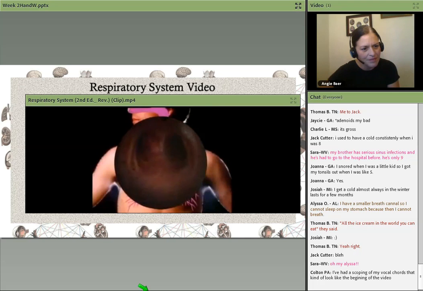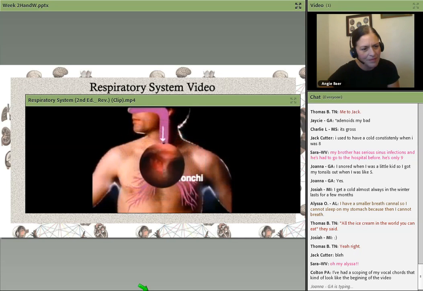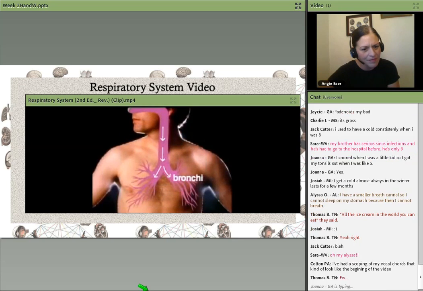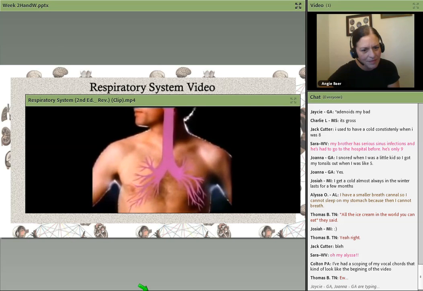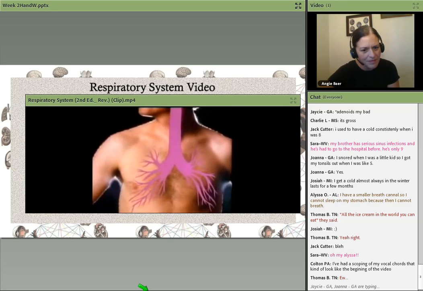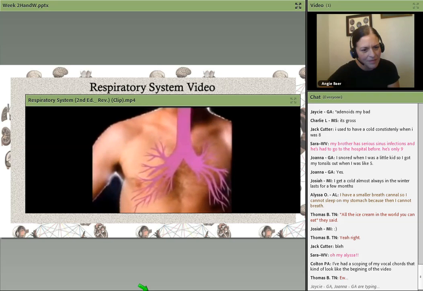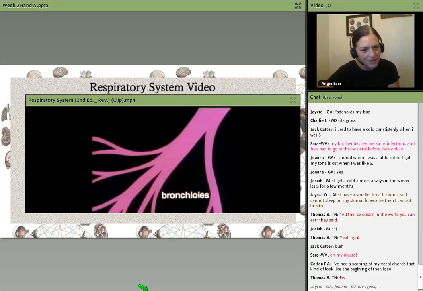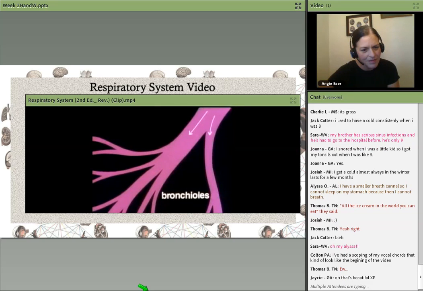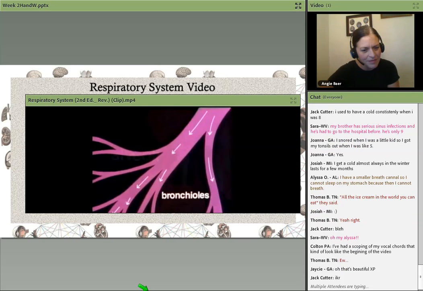Soon, the trachea divides into two smaller tubes, the bronchi. These tubes enter the lungs, then divide again and again until they are microscopic in size. Some of these are called bronchioles. Air travels along the bronchioles until they end in grape-like clusters of air sacs.